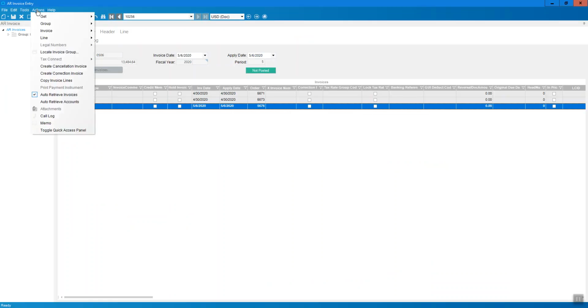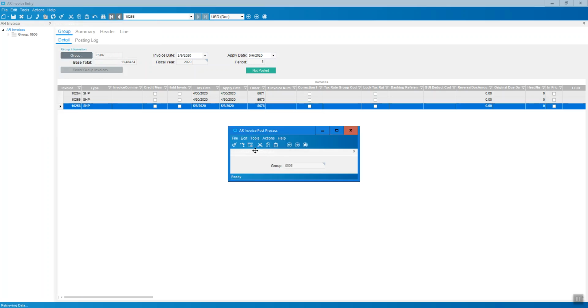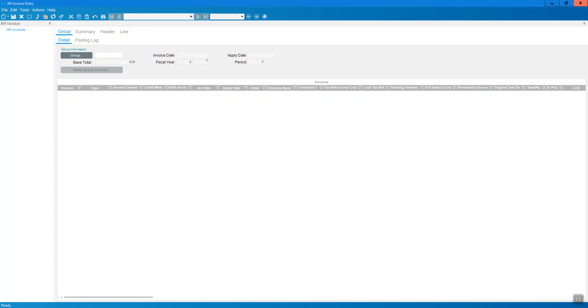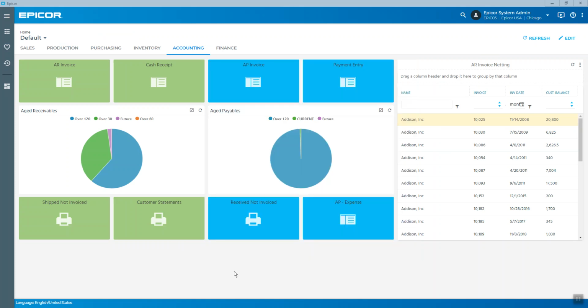Now we can process our batch by posting it. So this posts our transactions to the general ledger. This is something that happens with all accounting activity. So we'll post it, and that finalizes our invoicing process. We can close out of here. We can close this window as well.